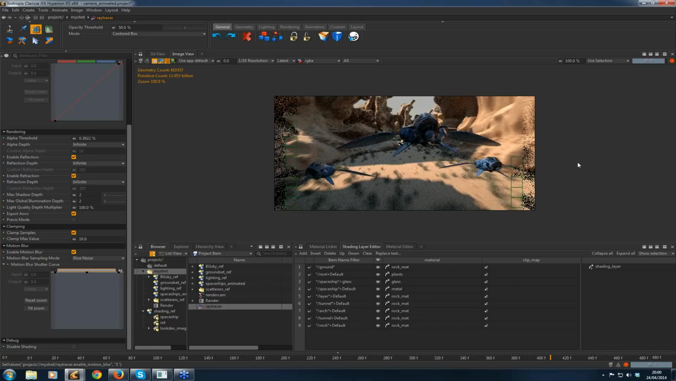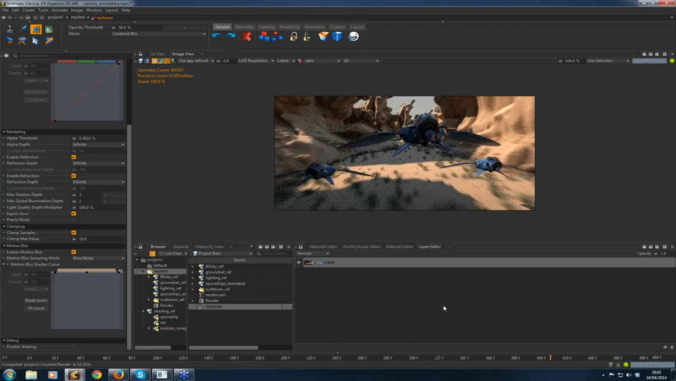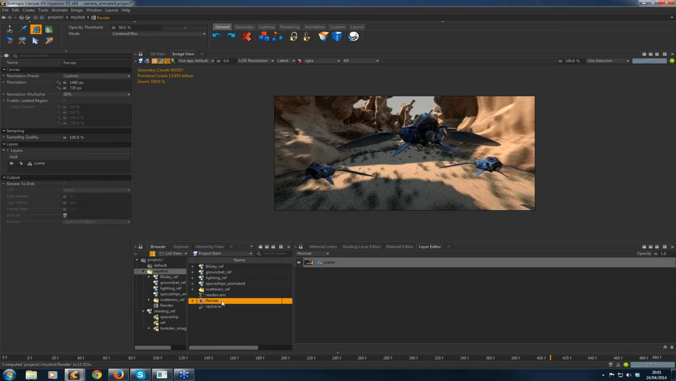And now we want to have some layering in this image. So I will separate in 2D my background, my sky, and my spaceships. To do this, I open my layer editor. In my image, the image you see here, I have a different 3D layer.